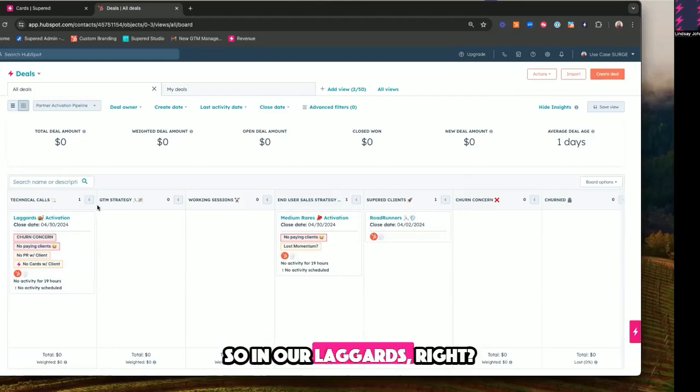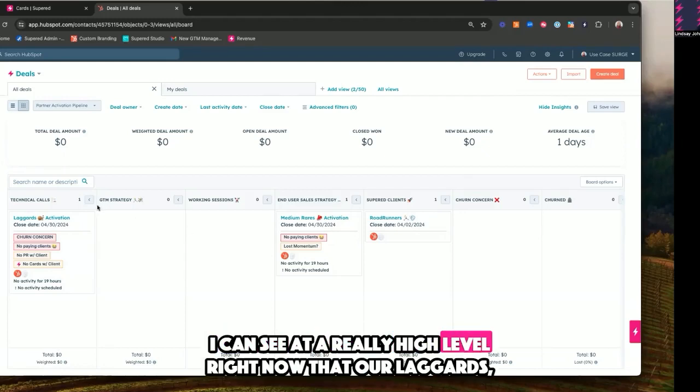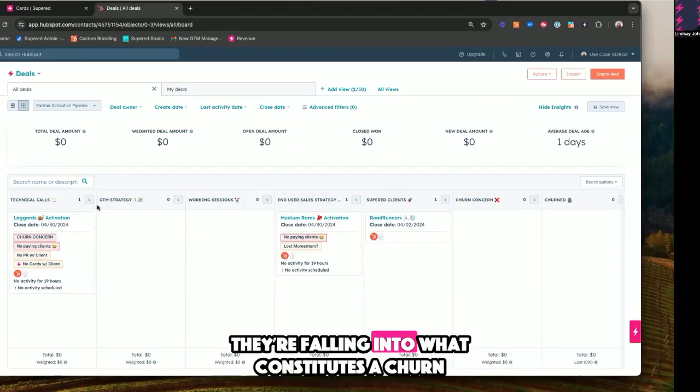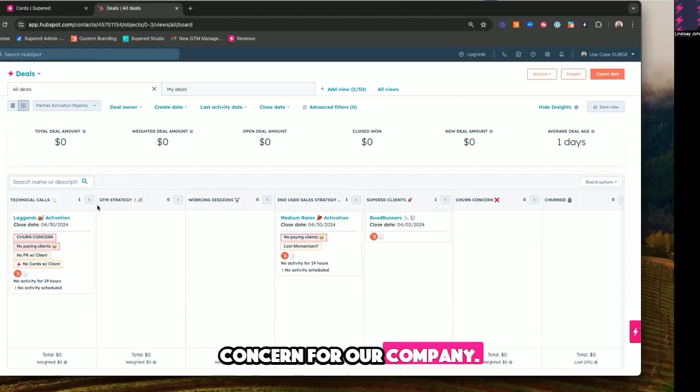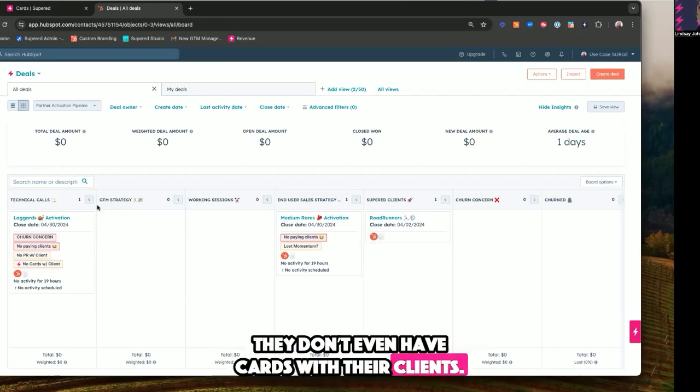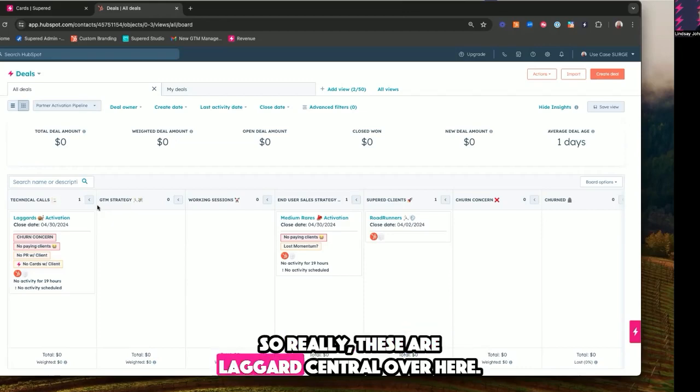So in our laggards, I can see at a really high level right now that they're a churn concern. They're falling into what constitutes a churn concern for our company, and that's pulled by our data. They don't have any paying clients. Sad. They don't even have process rules with their clients. They don't even have cards with their clients. So really, these are laggard central over here.